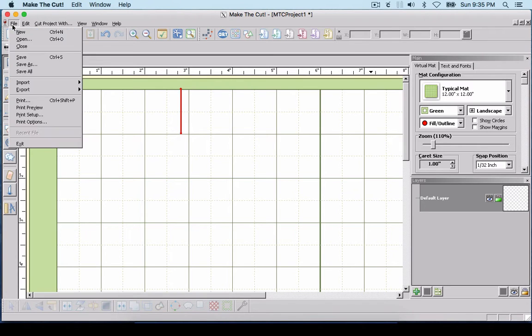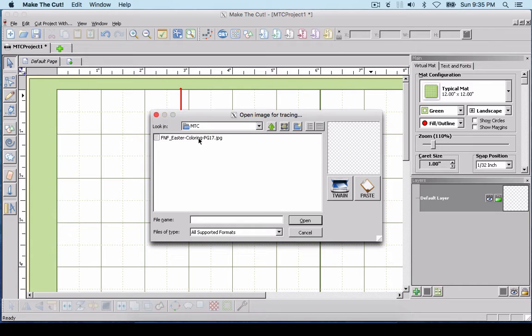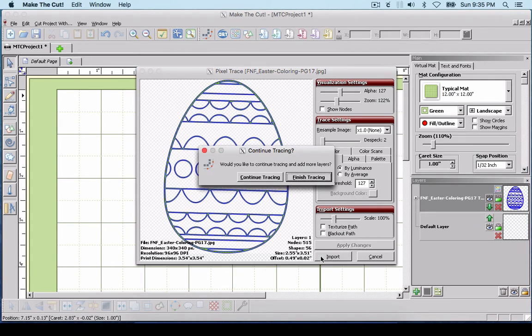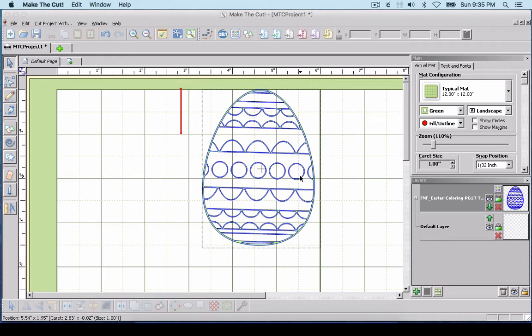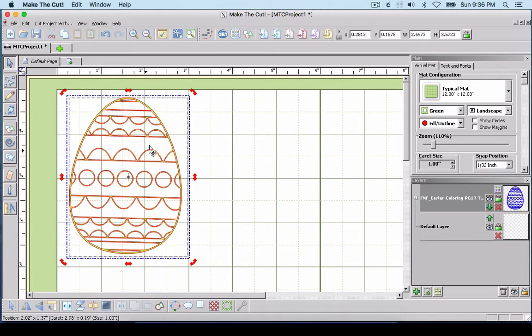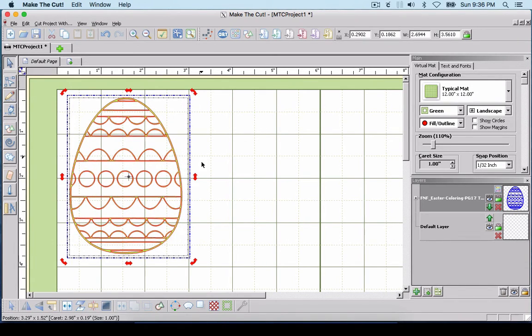So starting off, we want to click File, Import, and Pixel Trace, and then we'll select the image that he uploaded, which is this Easter egg. And I'm just going to import that with the default settings. So let's click Finish Tracing, and now we have this Easter egg. Awesome. So it looks pretty good, except it is a little crooked. So let's rotate that just a hair.